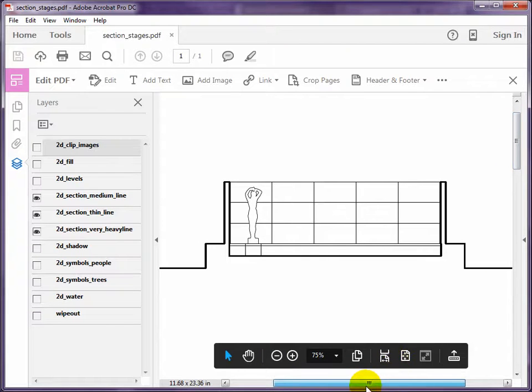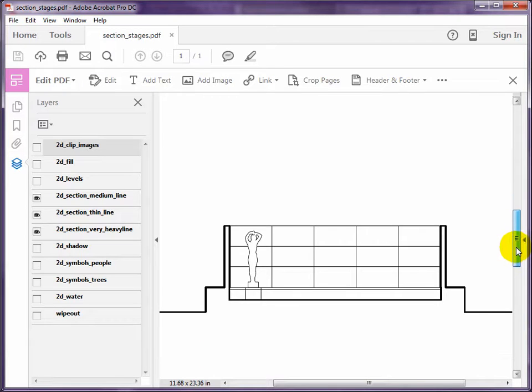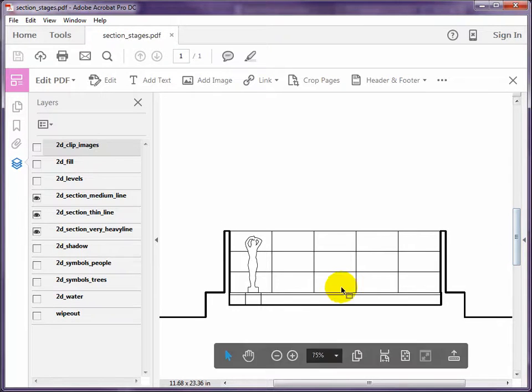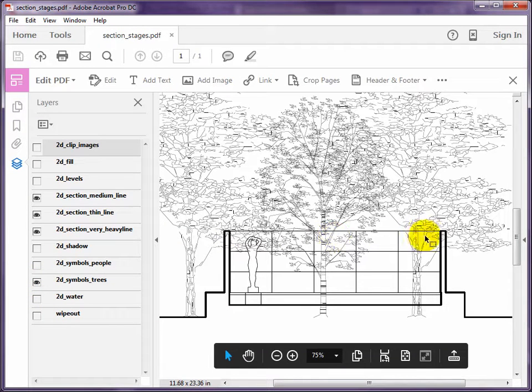If we want to add more interest to this, then we want to start enhancing it. So let's look at the second level of this drawing. Okay, perhaps we want to see some trees in the background. Okay, but symbols of trees. Now I wouldn't want to see these bits of the tree showing here, so we use what's called a wipeout.